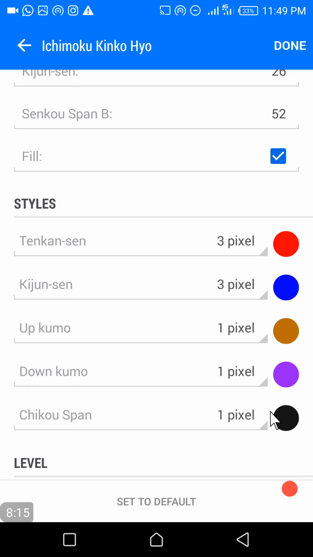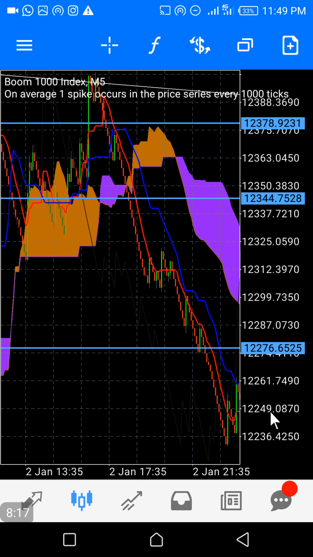All right, guys. So with that, you are good to go. You can see it's a very simple strategy, simple indicator, but very powerful. Very powerful. You can milk the market a lot from here.